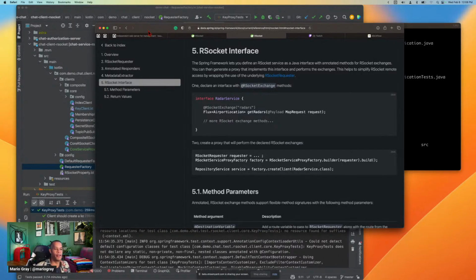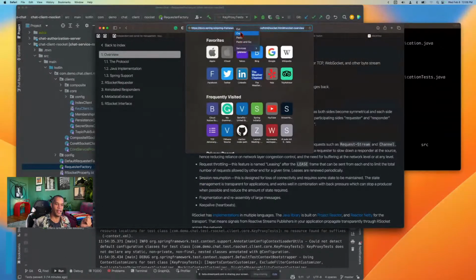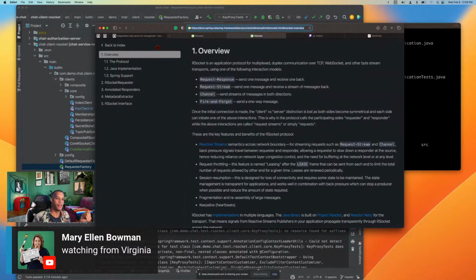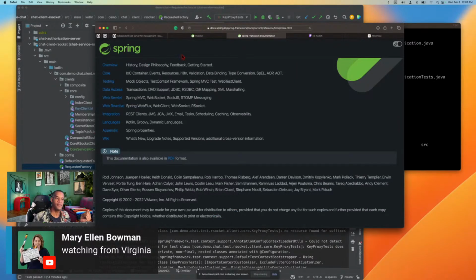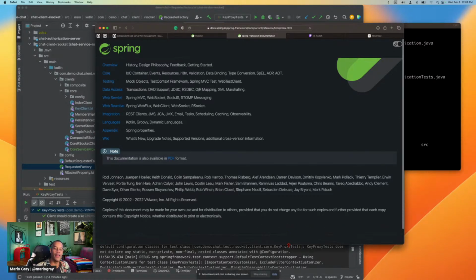You're probably wondering, what is all this RSocket stuff about? What does RSocket do? If you go to this particular website here on docs.spring.io, you can find the Spring Framework docs. The Spring Framework docs are heavily well maintained, and they contain all of the information you probably need to know in order to implement something of your desire.